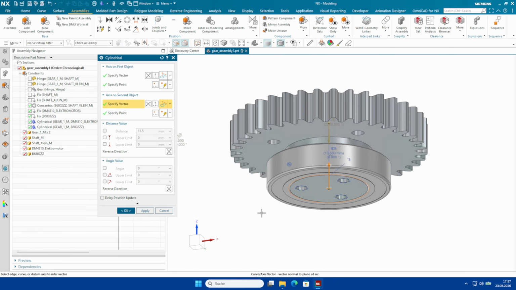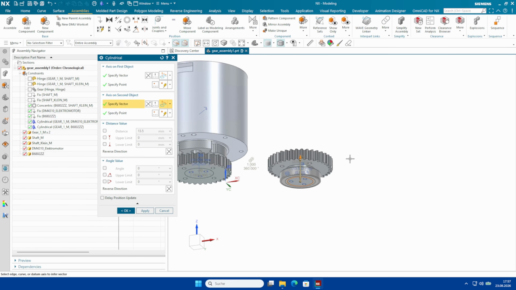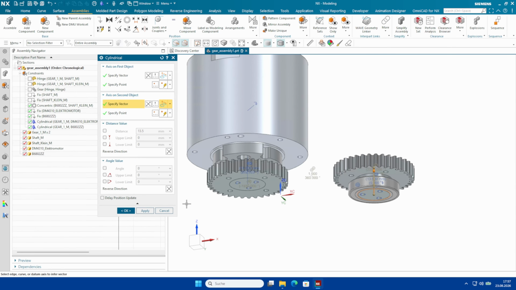That looks good. So my gear is here, the vector of the gear, and my fixed geometry constraint's vector is there. So that has been fixed. Click OK. There is some distance here, but that is whatever for now. I think I have to select here, and that should be okay.